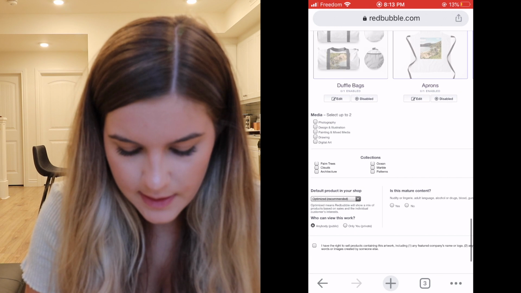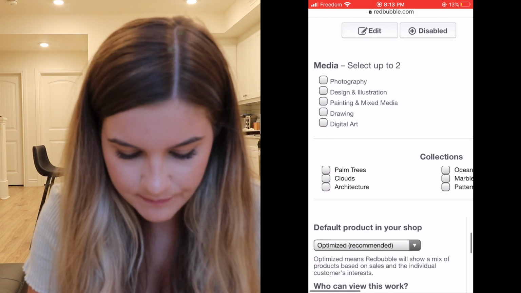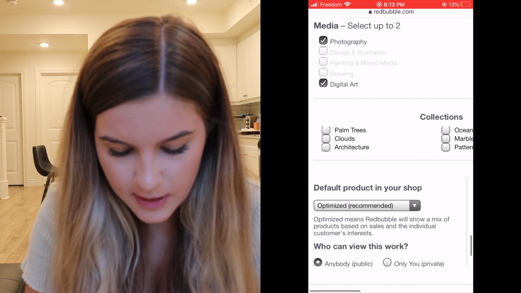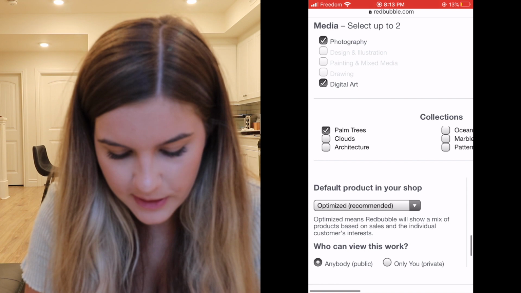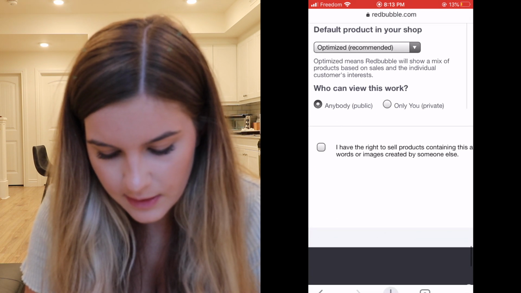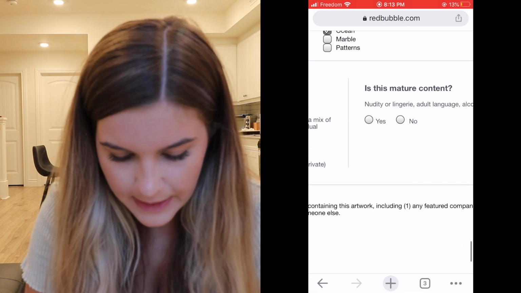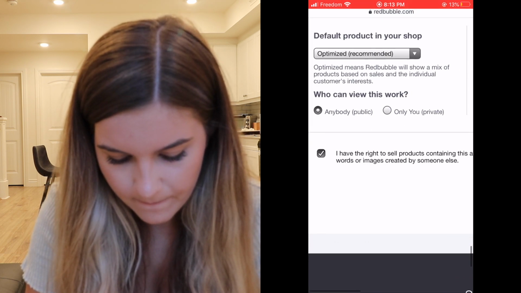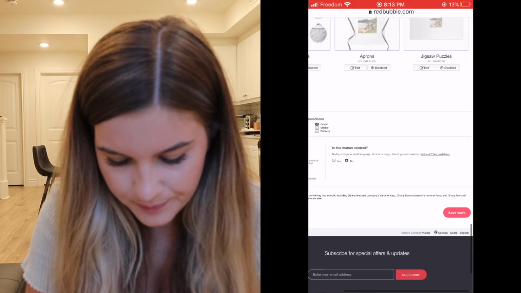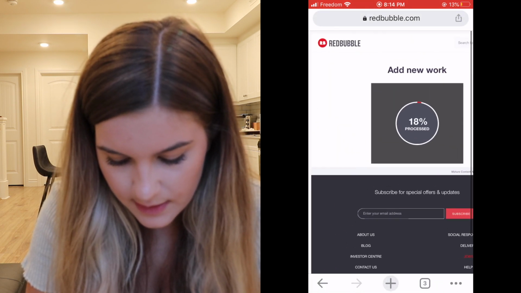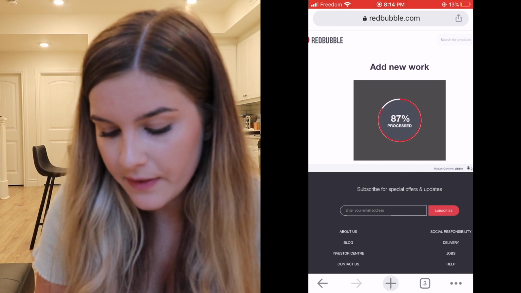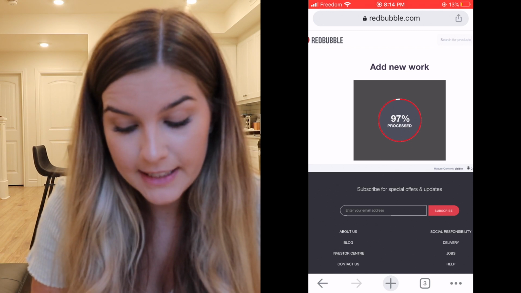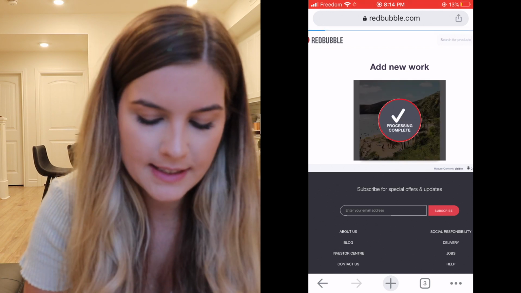All right, and then just go back down to the bottom. I already did this in the last one, but here, I don't know if it got caught. So this one can be in a couple of different collections. I always optimize my products. And there you have it. So it's saving now, it's super quick. And you'll see it's ready to go on your products in a second.